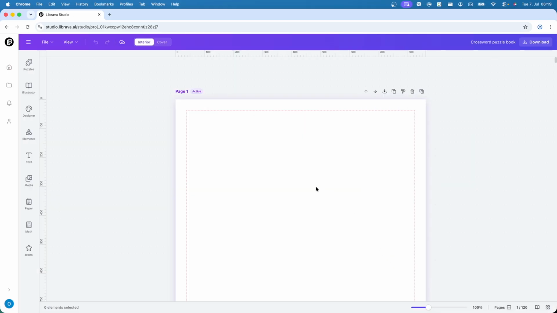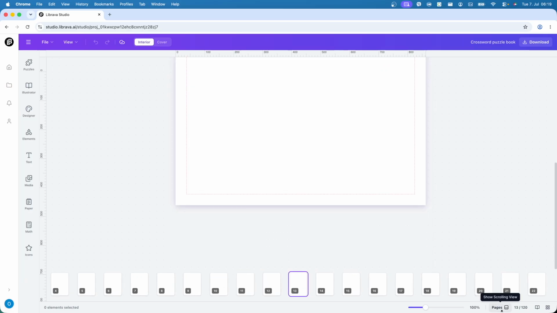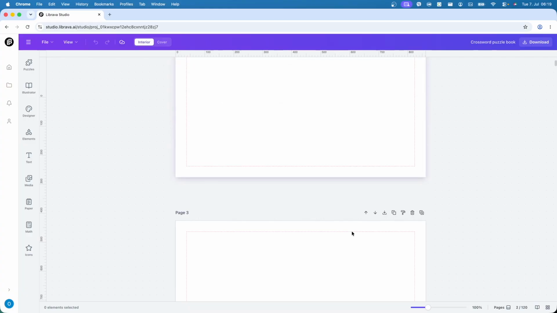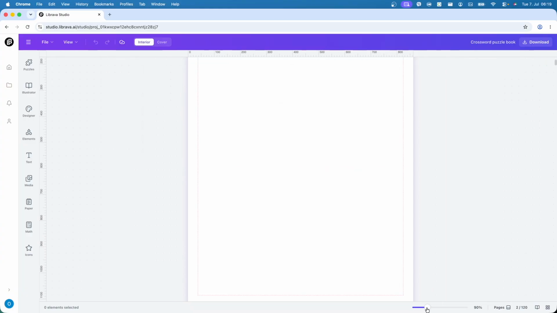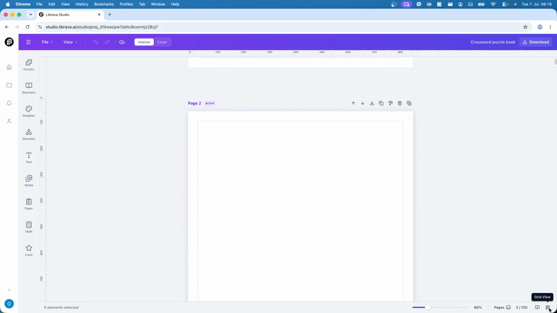Once we create, the project opens in the Librava editor. As you can see, we have all the pages created here, so you can see the number of pages. You can also click on the pages here to have page by page navigation and view. If you want a scroll kind of page view, this is what you have. This is the default, but you can always change it here. You can zoom in and zoom out from this button here, and you can have a grid view by clicking here to see all of your pages and so on.